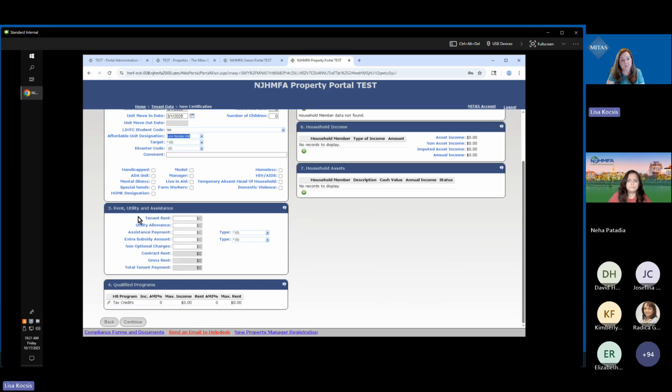The rent fields are required. We've had a lot of questions on tenant rent, so I'm going to go over a little bit more here on tenant rent. We put in the tenant rent and the utility allowance, and you can see the last few rent fields calculate. Again, we don't enter in those. We do want to know if you have assistance payments, though. When you enter an assistance payment, you have to give it a type so that we know what kind of assistance they're getting. There are 2 fields for assistance because sometimes there's more than one, and you can separate them into 2 different dollar amounts. And then, of course, non-optional charges have to go in the non-optional charges.